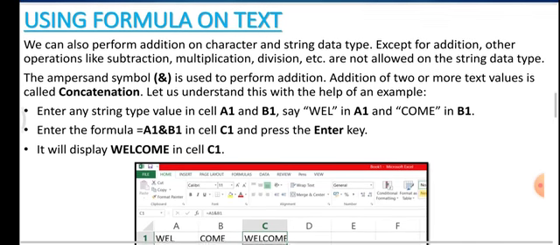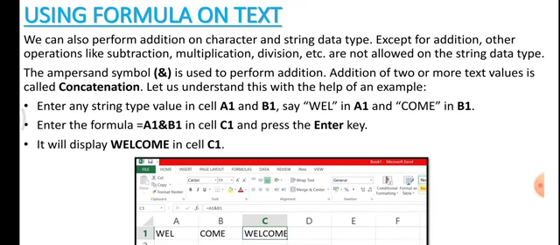Using formula on text. Students, you can also perform addition on text similar to numbers. So we can also perform addition on character and string data types. Students, characters are single alphabets, that is A, B, C, D, etc. And a string data type is a collection of characters, like Seema is a good girl. It is a string data type.